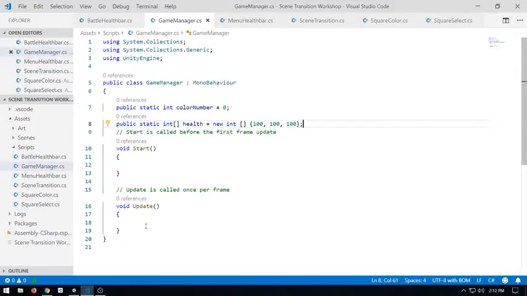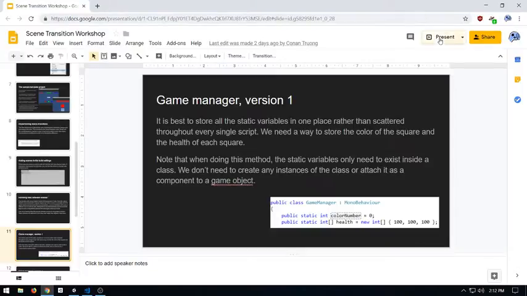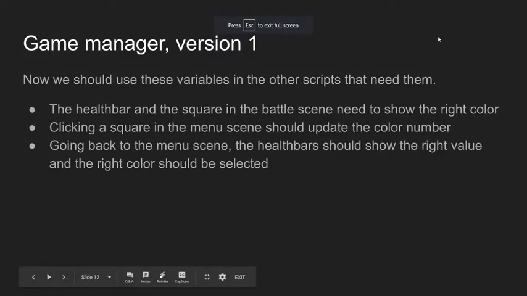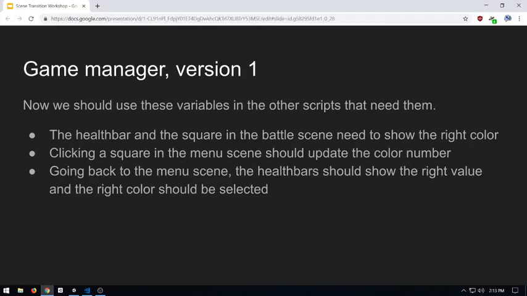Yay. Now we have to go through every single other thing which uses these values and actually use them, because right now they're only storing them as attributes of their own components. Rather, we need to have them use the values in the Game Manager instead. And here I have a list so I don't forget anything. Health bar in the square in the battle scene.